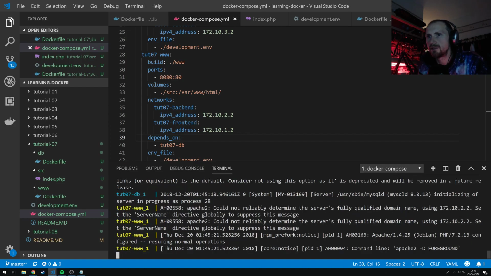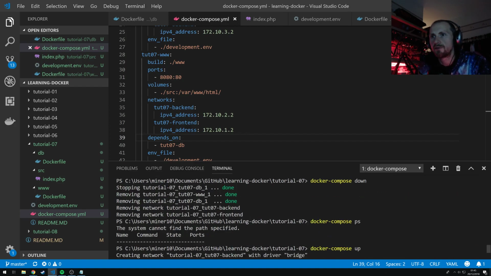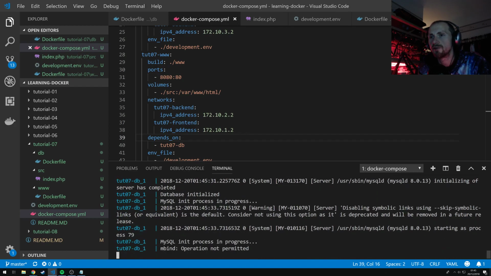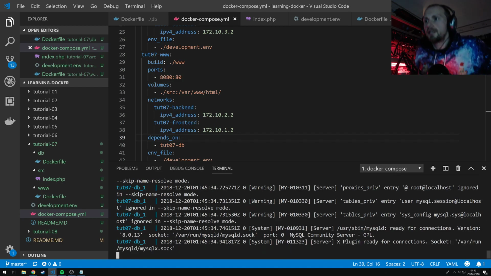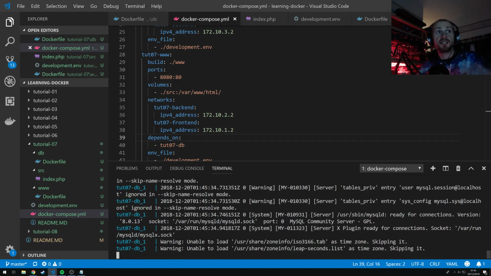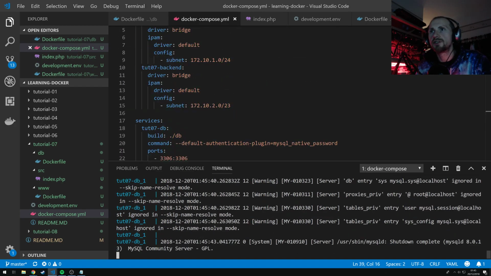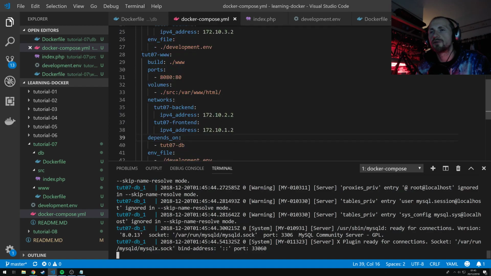Right, so it's built the bridge. It'll build both the bridges. It's now created both the Docker containers, tutorial DB and the tutorial www. Now I have actually run this before, so it already created them. It's currently in the process of spinning up MySQL. Our localhost IP address should be sitting on port 8080. Now it's finished running.